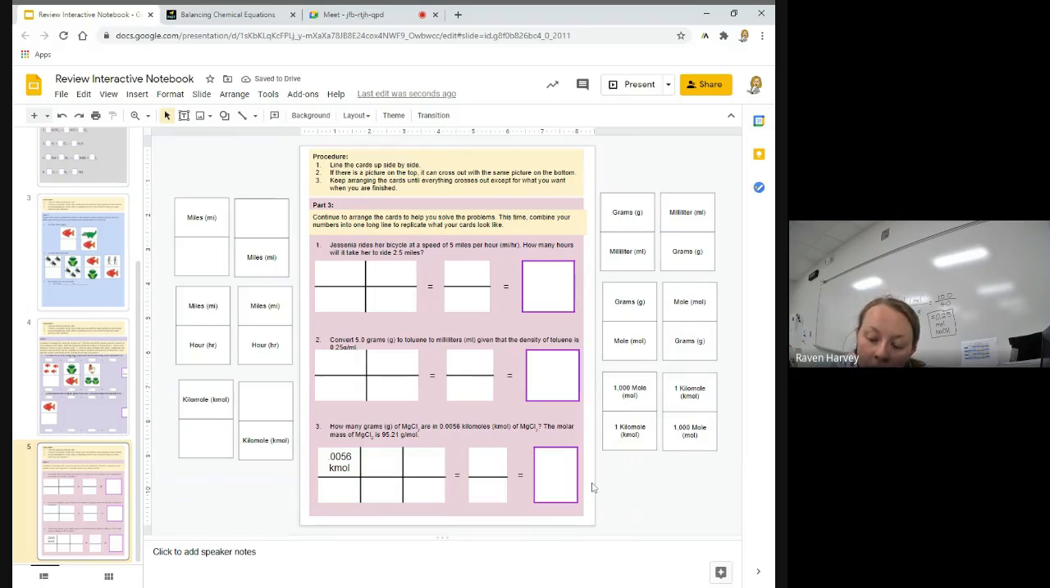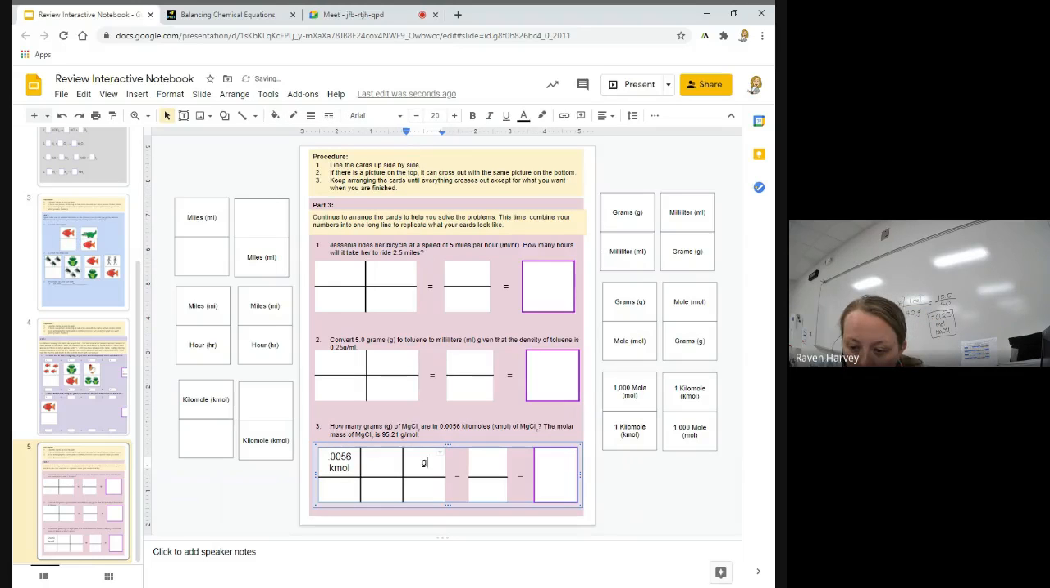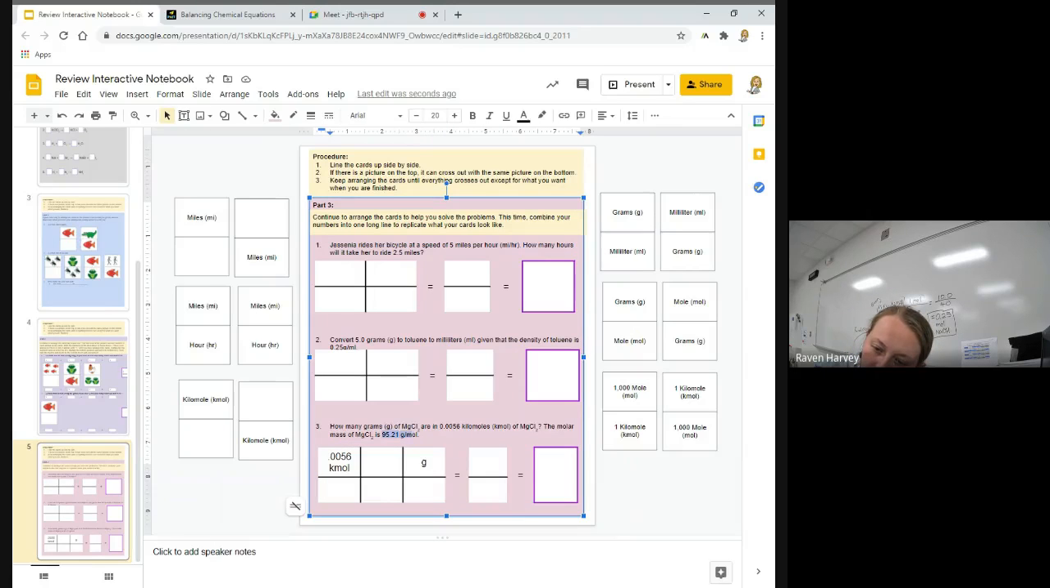The second question I'm going to ask myself is, what am I trying to convert into? The question says, how many grams? So I know that my final box is going to have grams up top. Can I get from millimoles to grams? Do I have any conversion factors given to me that can help me do that? Well, my molar mass goes from grams to moles, so that's not it. The only thing I see in the other ones given to me is millimoles to moles. So I can go from millimoles to moles and then moles to grams.